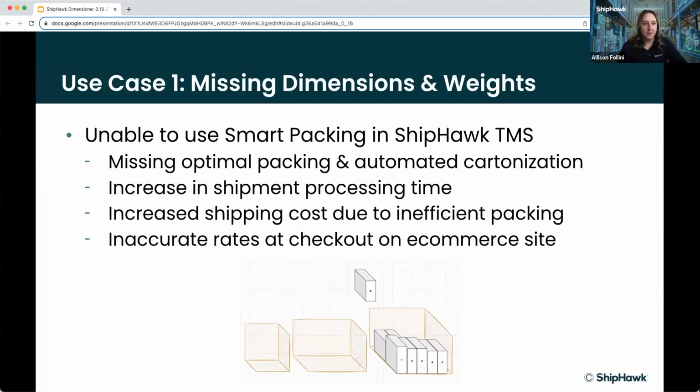So using smart packing is a huge benefit in ShipHawk because you're going to save time processing the shipment. You're not going to have your shipper sitting there making decisions on what packing materials to use. It's going to optimally pack those things and actually tell the shipper how to pack it. It's also going to decrease your shipping cost. Having inefficient packaging, using more packing materials than needed, obviously incurs more cost, and it's also increasing your shipping cost. So all around, it just makes more sense to use smart packing.